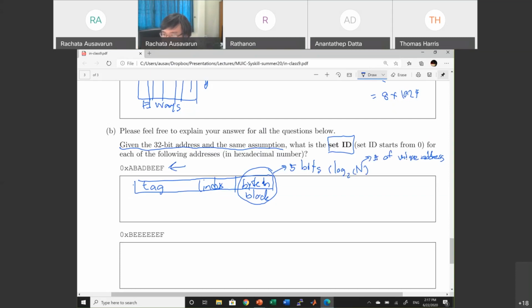All right. Now, I know that there are 16 sets. So how many bits do I need for the index bits? Basically, I just need enough bits to be able to differentiate between set 0, set 1, set 2, set 3, set 4, to set 15. So the index bit is log 2 of what?